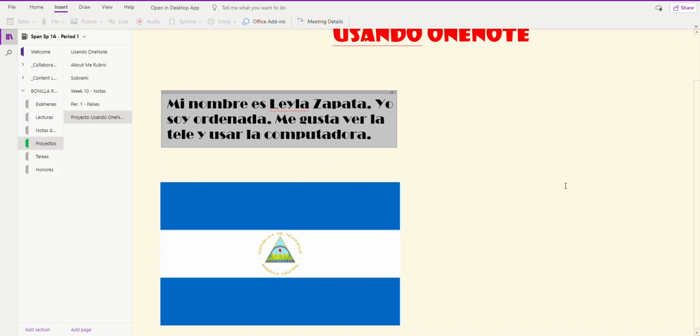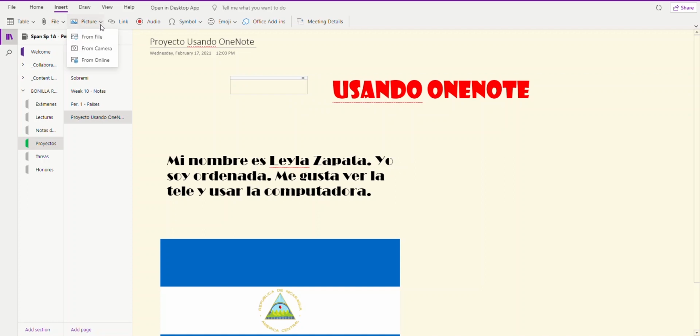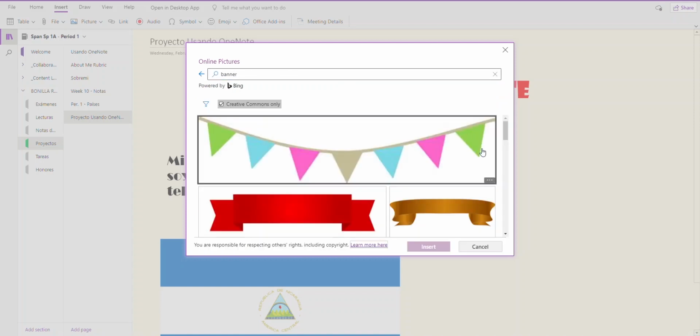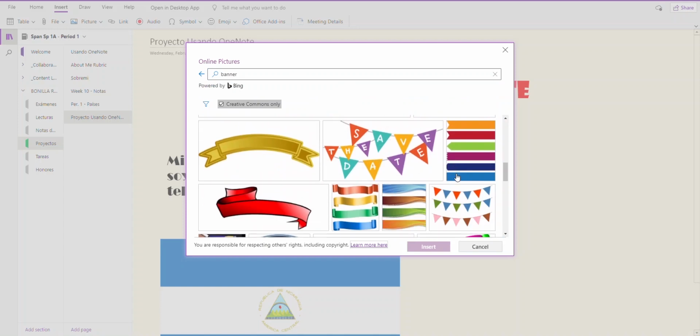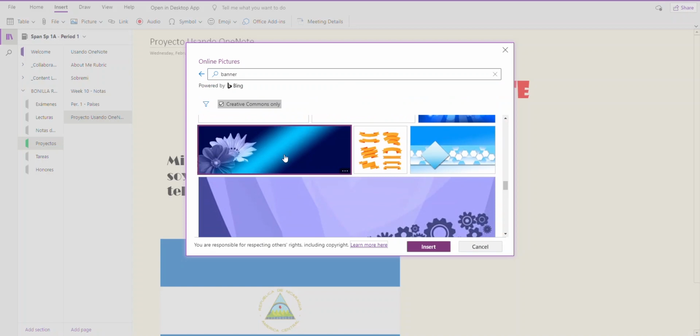The other thing that has been asked in section 4 is to insert a banner and place it behind the title of the page. So this is the title of the page. I'm going to click right here so it creates a box for me, any place. And I'm going to go to insert, picture from online, and I'm going to insert a banner. Notice how many banners pop up. You just select the one that you like. I like this one, and I'm going to insert this.